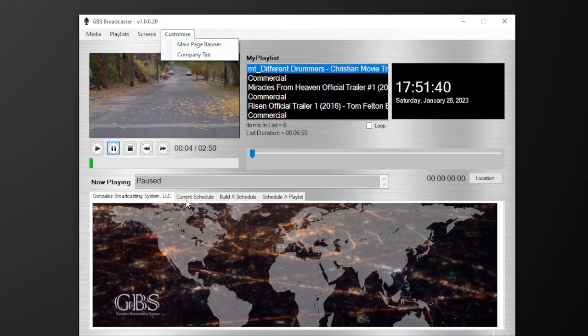But if we go across, if you want to see the current schedule, we'll talk about building a schedule in a later tutorial. But right now we want to schedule a playlist. And the difference between a schedule and a playlist, and I don't want to be confusing there, is that a playlist is something that will play back to back with no set time scheduled for each item in that playlist.